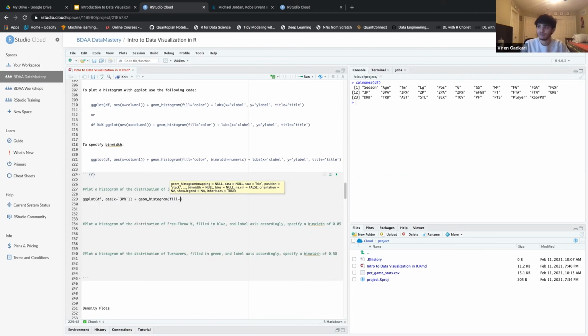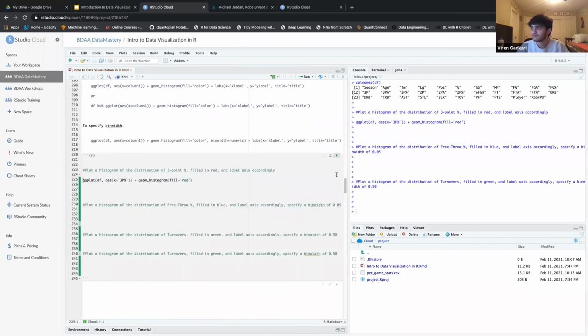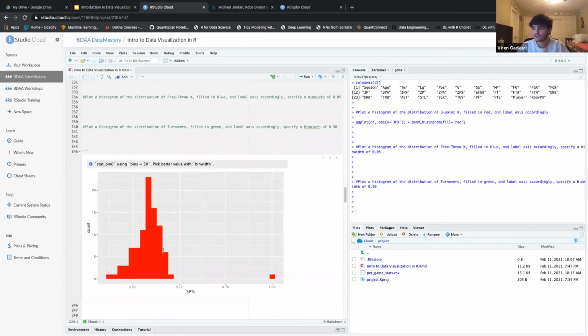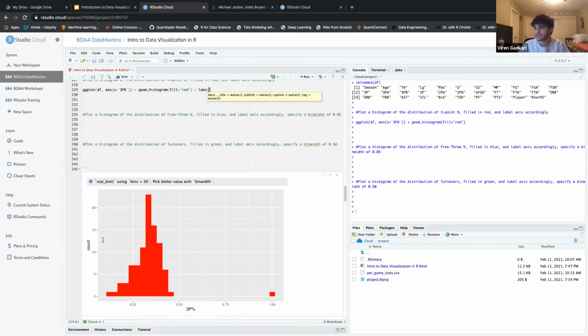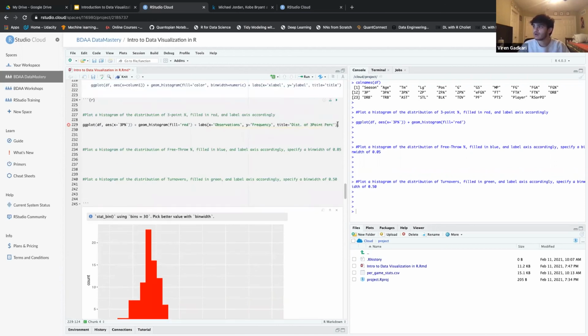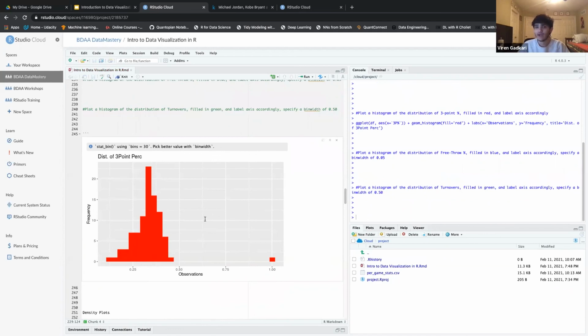And the color is, we fill it with the color red, and we're going to label it. Actually, let me just run this here. Let's just show you what it says. So now this is our histogram. Now let's say I want to label it, right? Let's just do labels, and instead of labeling it count, or the Y instead of count, let's just do X equals observations. So it labels it by default, but if you wanted to customize it, you can do so. And then the title being the distribution of 3-point percentage, right? So now if we run that, we see we have our histogram here.